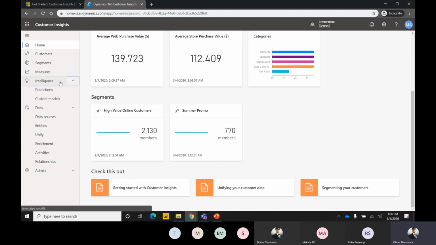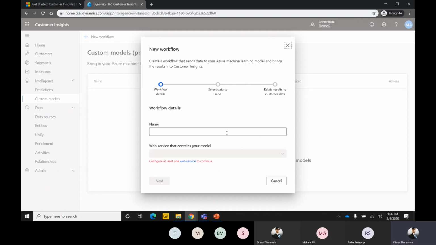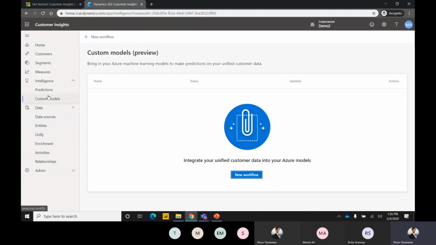After segments, in intelligence, we can create some custom models. In Azure Machine Learning Studio, we can create machine learning models and we can use those models for predictions or classification also. I haven't created that until now, but maybe for the next webinar, I will show Azure Machine Learning, how to use Azure Machine Learning Studio and how to connect that model in Customer Insights. So this is the overall Customer Insights view.